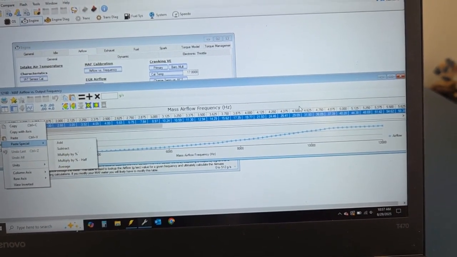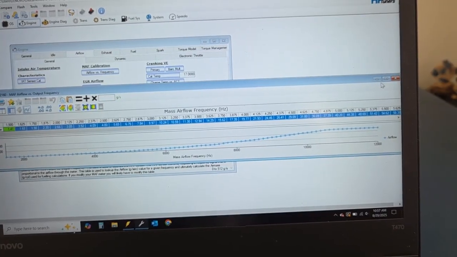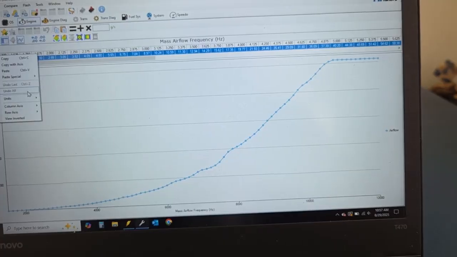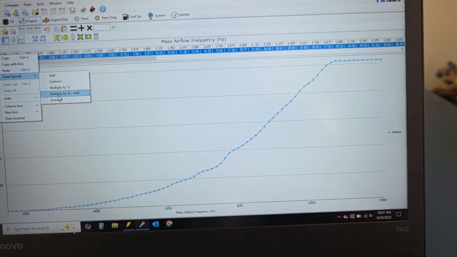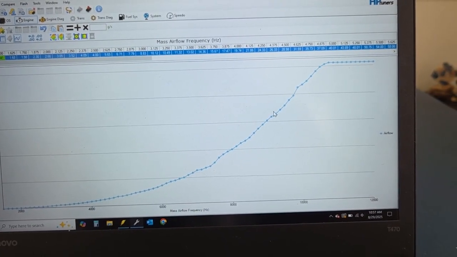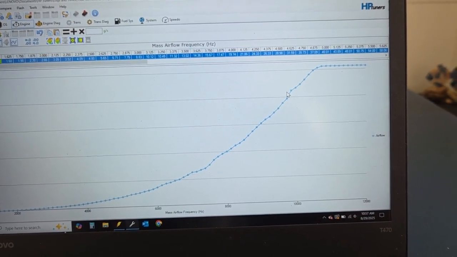Well, actually, I'm going to blow this up first so we can see on the line chart what it does to it. Paste special half. And there you can see it dropping it more up here. And obviously we have a little smoothing we need to do here.